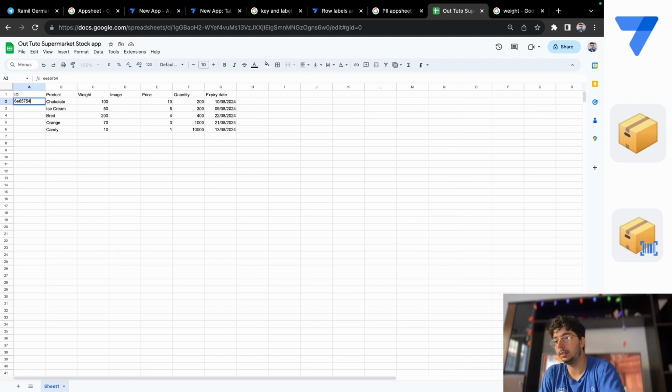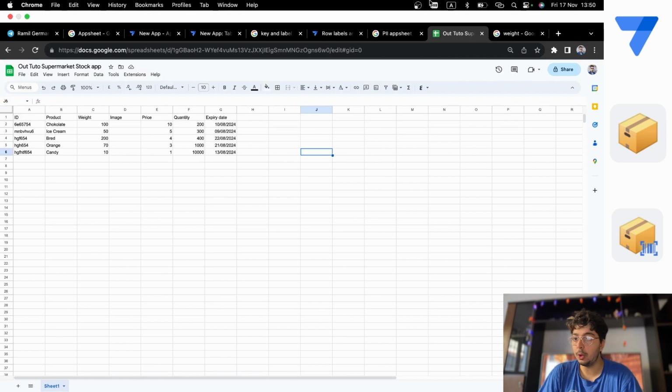And we have our ID. So let's put also ID. Okay, cool. We have our data. Okay, so since we have our data now, we can go back to AppSheet and try to link our data to this AppSheet. I mean, to this Google Sheet page, data page.